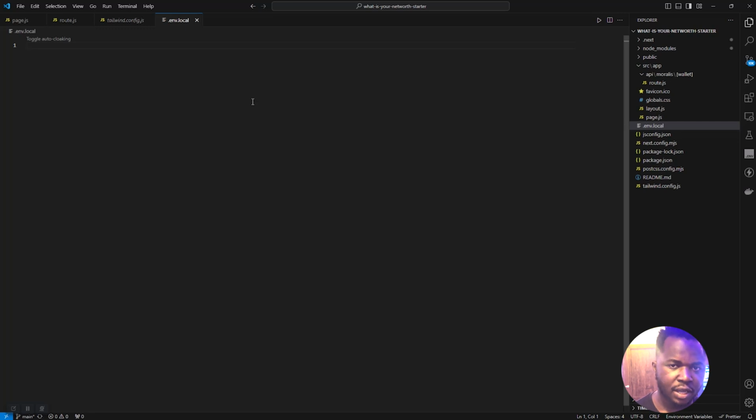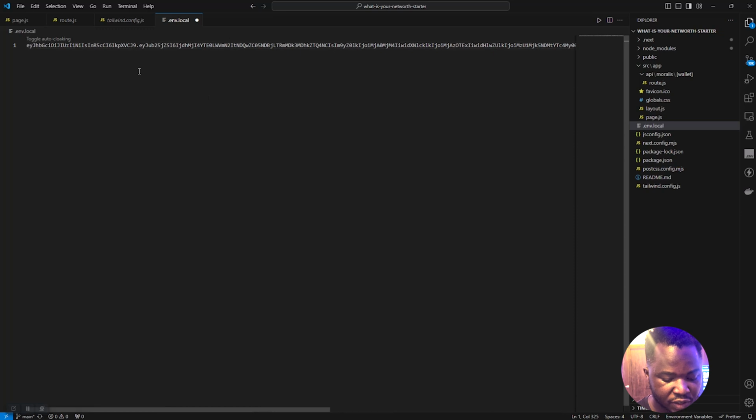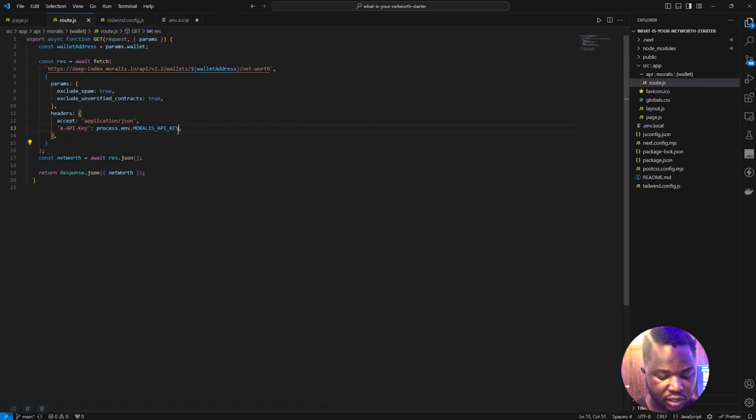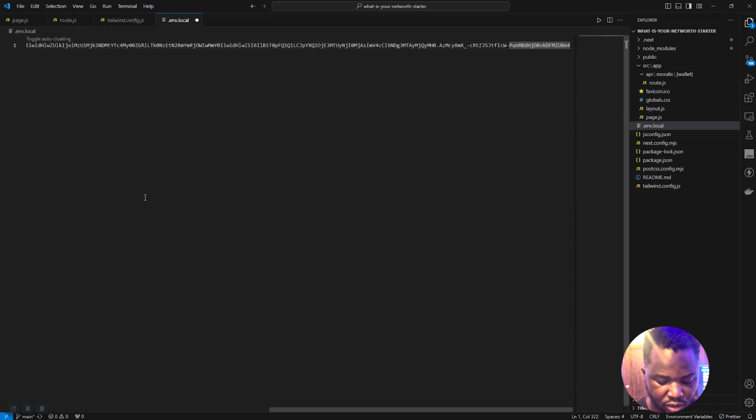Little things, guys, that make all the big changes. So I'm going to paste that right here. And as you can see, it does not have any variable. I'm just going to copy this. I'm going to put that right in front.